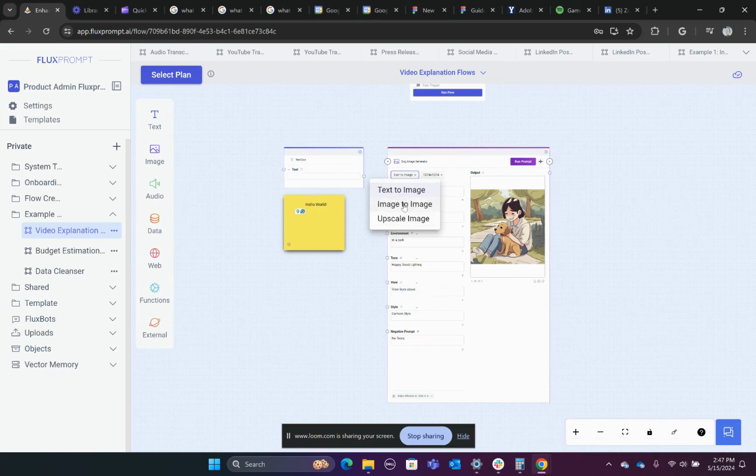Image to image just lets you change aspects of an image you already have. For example, you can say, I don't want the trees in the background, remove the trees. And upscaling the images is about improving the quality of that image. You can also change the aspect ratio here. This is the default, and it's going to be a square because the height and the width are the same.